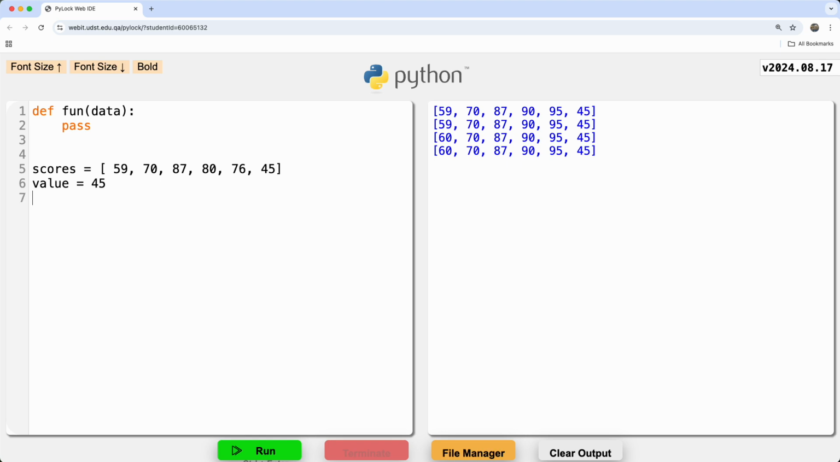Okay, fun value, print value. All right, so there's a fun function. Right now, basically, this scores has nothing to do with anything. I'll come back to it in a second. So obviously, there's something special that happens with lists.